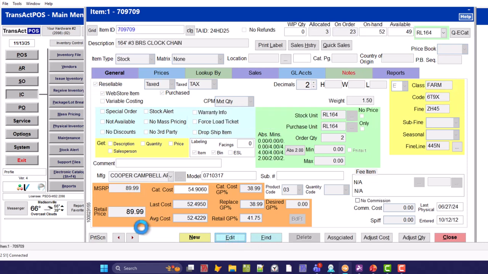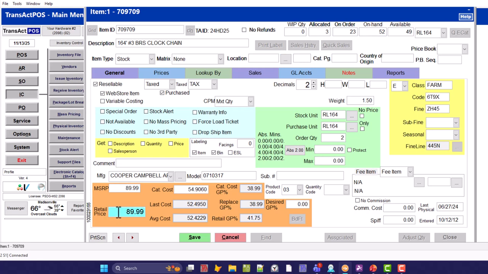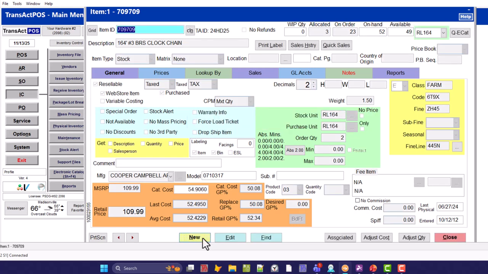And I'm going to just simply go to edit. We'll change this to 109.99. I'll select save. So that's all this store 2 needs to do: change their prices.